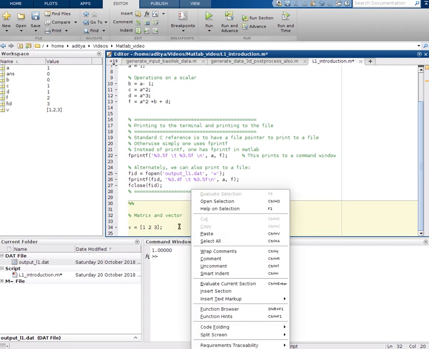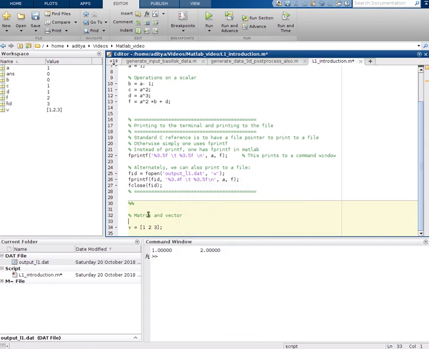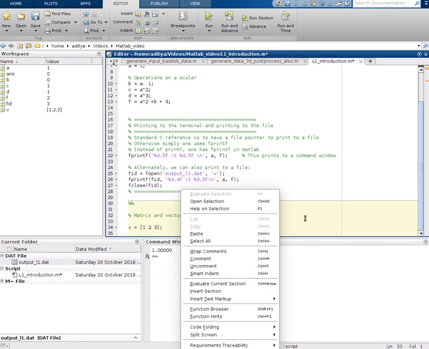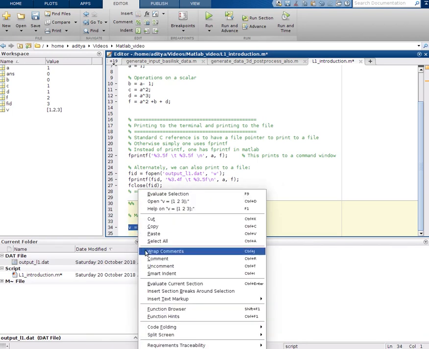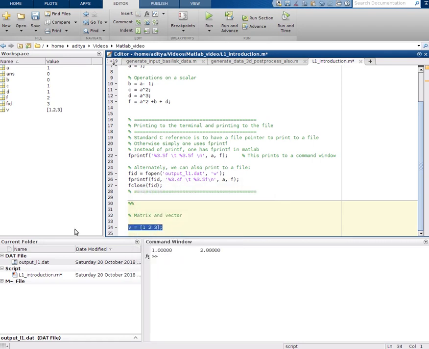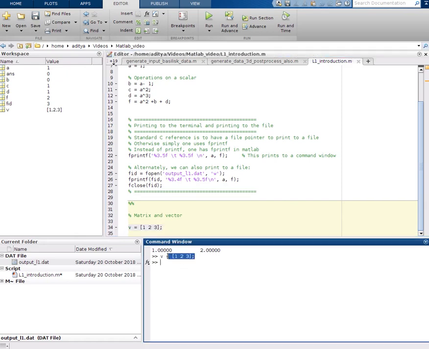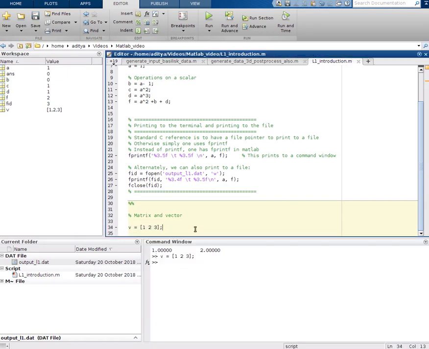Alternately, we can right click and choose evaluate current section. The current section is highlighted in yellow and we can evaluate that. Alternately, we can select a line, right click and say evaluate current selection, which is F9. By selecting this and pressing F9, it executes the command. These are useful for some quick and dirty debugging. I don't necessarily suggest doing this, but it helps.